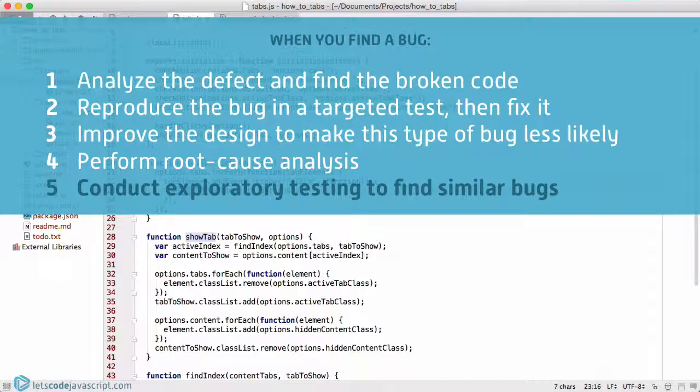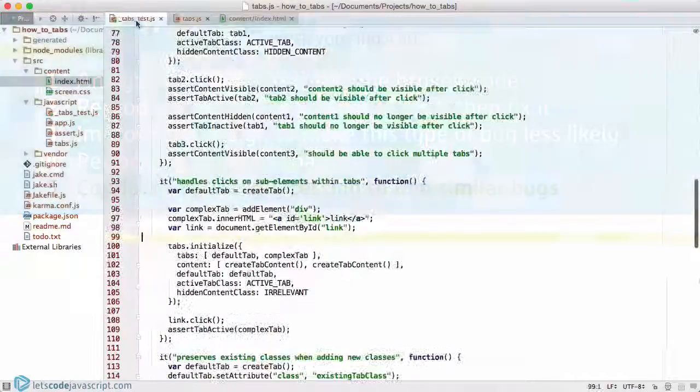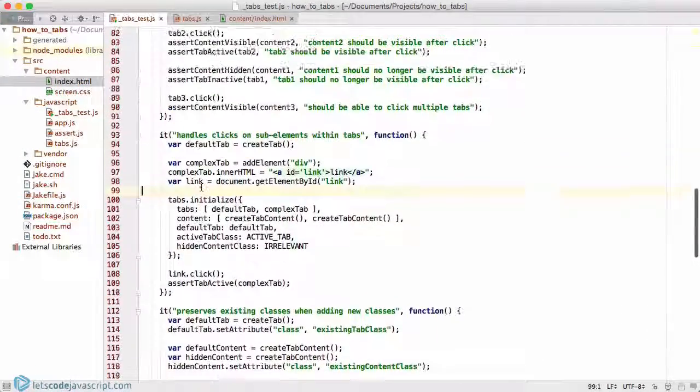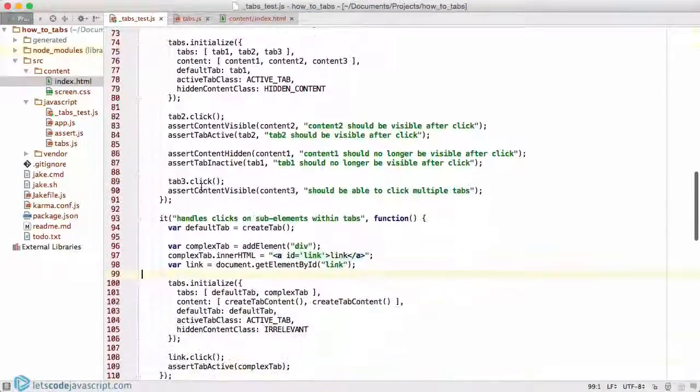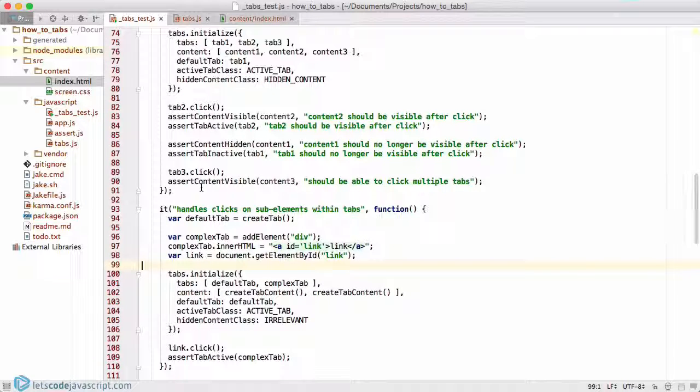Now, finally, the fifth step for us to do is exploratory testing for related bugs. One thing that we have here that I noticed, which may be another root cause, is we sort of are doing happy path testing. We only tested a very specific situation, sort of a limited set of things that could happen. And it might be worthwhile for us to go through and test more elaborately.